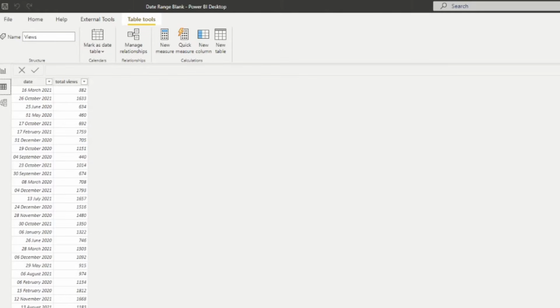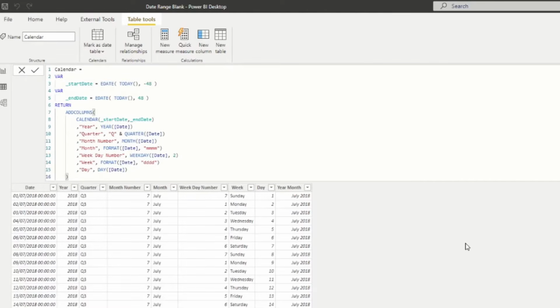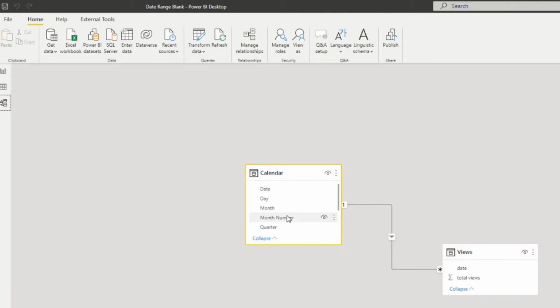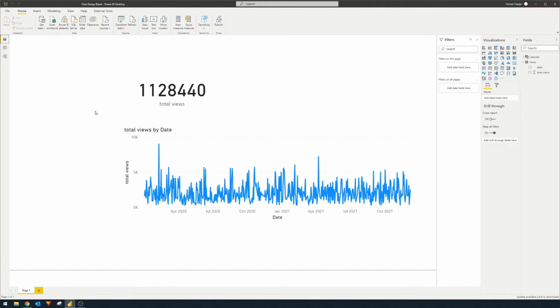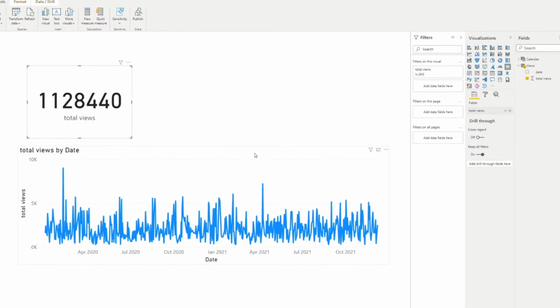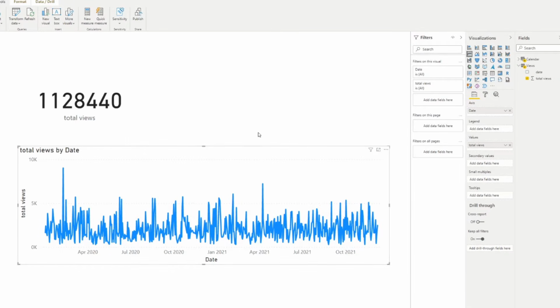Along with this, we've also created a DAX table, and this essentially is just what we use as our date table. In this case, we create a relationship between the calendar and the views table. And when you go to the report page here, we have two visuals. We have the total views here, which is the sum of the total views that we have currently. And we have a line chart here that shows the total views across a certain period of time.